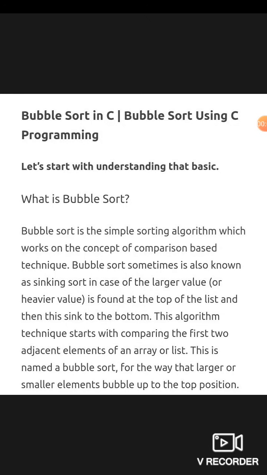In this class we will be discussing the bubble sort algorithm. Bubble sort is a simple sorting algorithm. It will sort the elements either in ascending order or descending order. So why the name bubble sort? Because the smaller elements or the larger elements bubble up to the top position. If it is an ascending order algorithm, the smaller elements will bubble up to the top position.